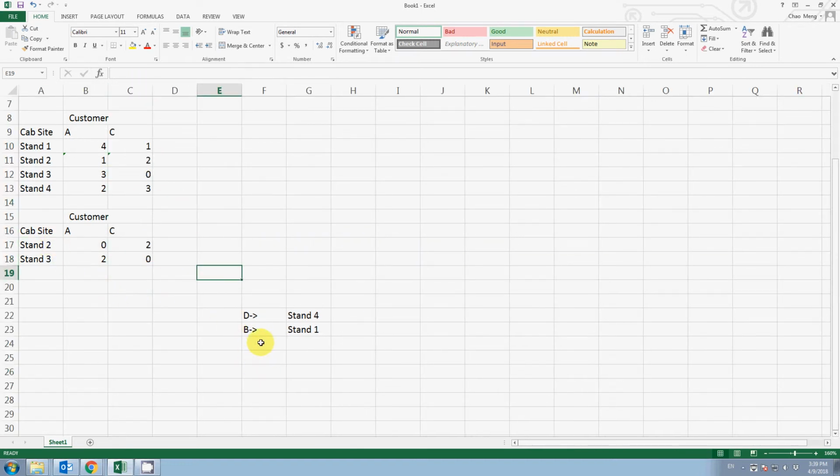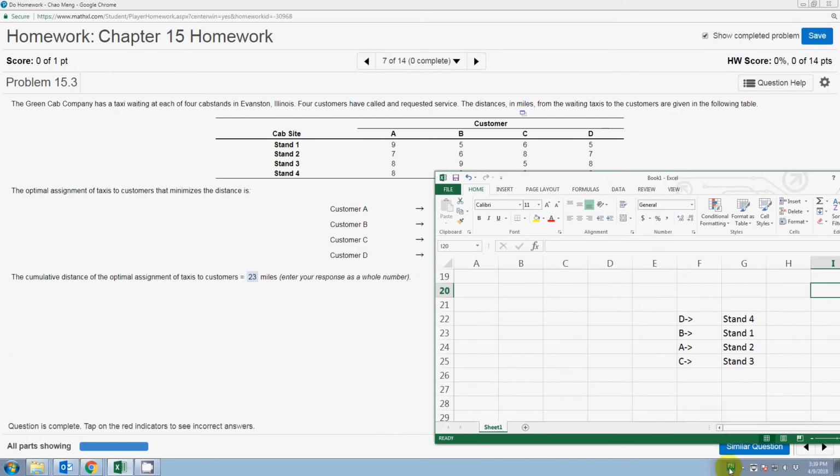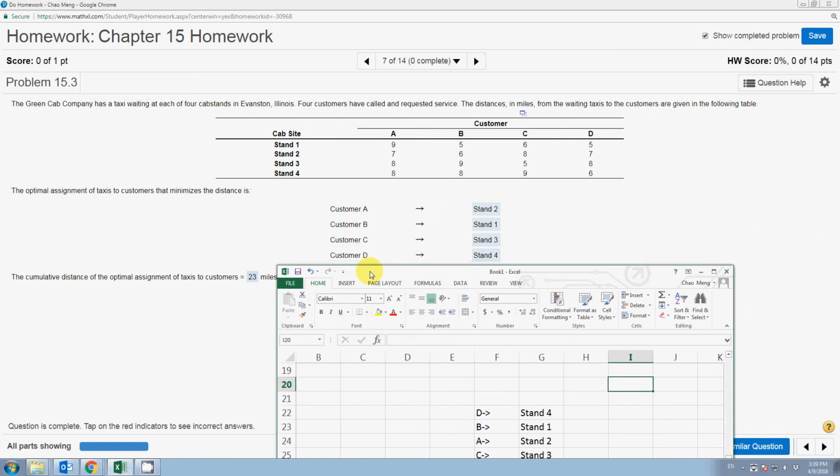Then we have 2 customers left. A goes to stand 2, that is the one that has 0. And customer C goes to stand 3. Let's see what answer we get. Customer A goes to stand 2, customer B goes to stand 1, customer C goes to stand 3, and customer D goes to stand 4. So we get the answer.